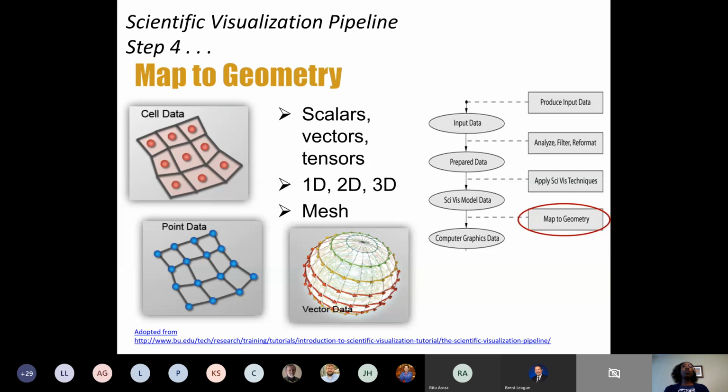The next step, step 4, is to map to geometry. Up to this point, we've just been looking at the data, getting it, preparing it for being able to read it into whatever application you're going to use, and in this case, ParaView. But what kind of structure can you use to represent your data? ParaView will recognize many different types of geometries. These are some basic ones I provided here on this slide. So you can have scalars, vectors, and tensors. It can recognize 1D, 2D, 3D types of visualizations, or types of geometry.